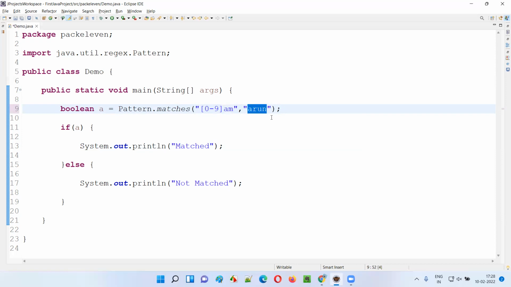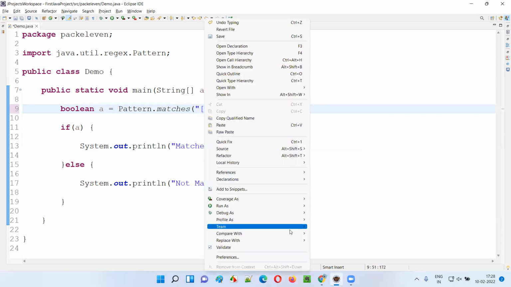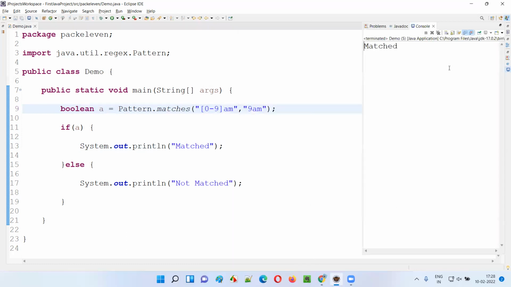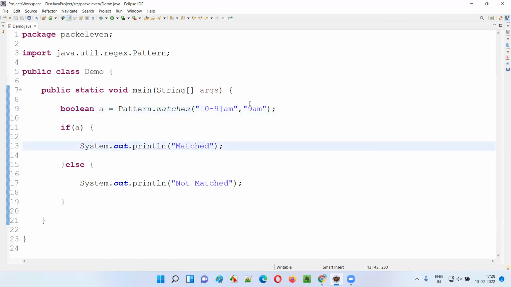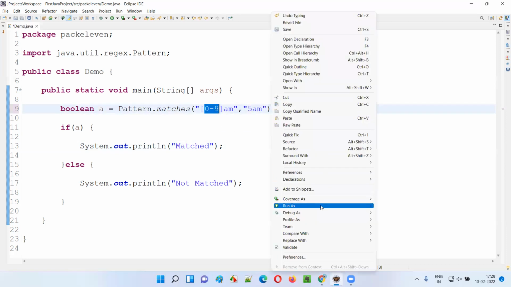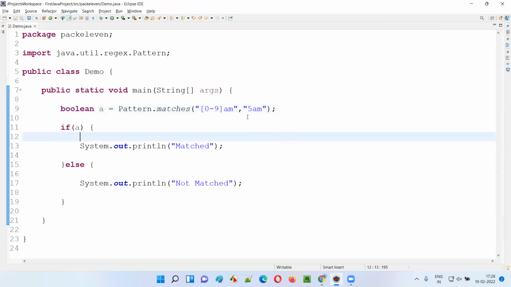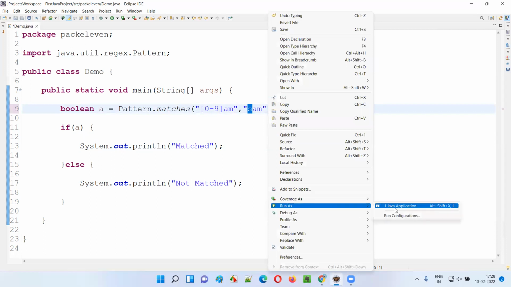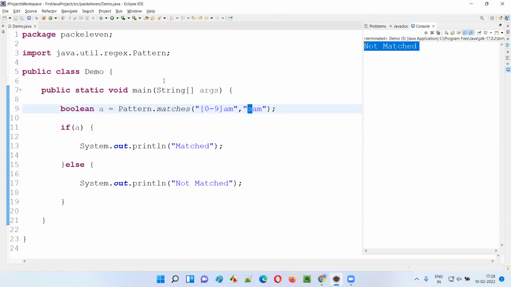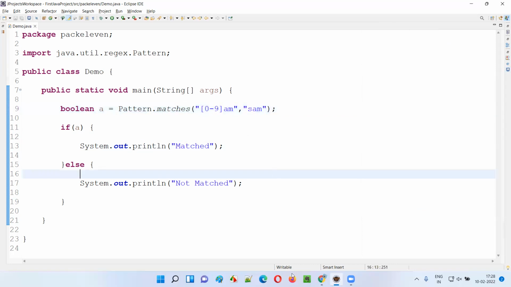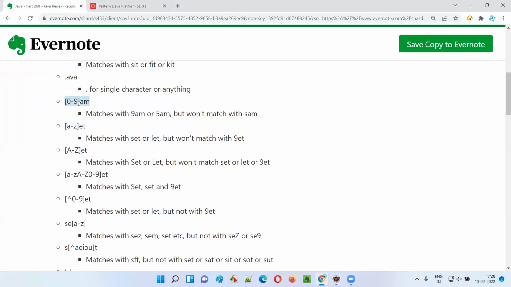For example, if I give 9 AM, it will work out. It will say matched. If I give 5 AM, again 5 is also in the range of 0 to 9, so it will also come as matched. But if I give SAM, S is not part of this list. Only 0 to 9 is the range. So S is out of that range, so we'll get not matched. Like this, guys, it is going to work. 0 to 9 means the range of numbers from 0 to 9. Any number can be there from 0 to 9 as the first letter here.